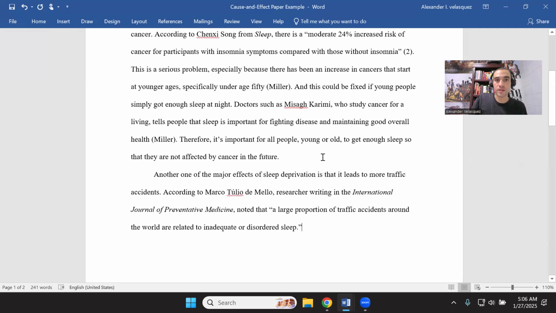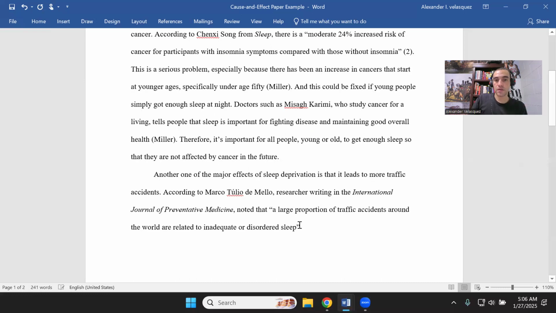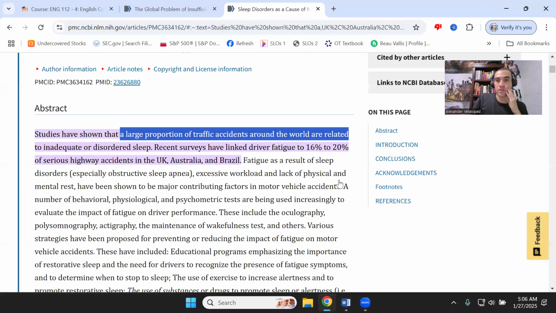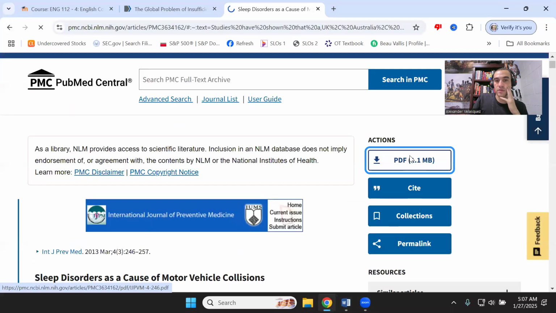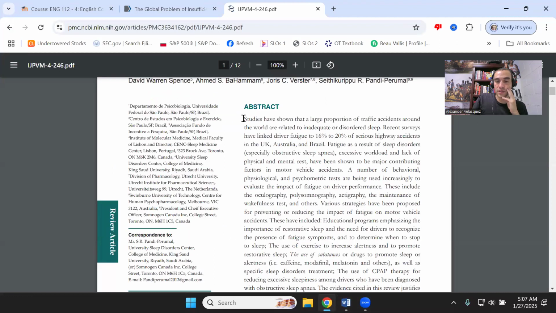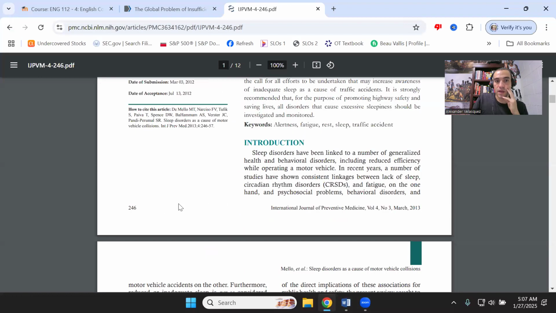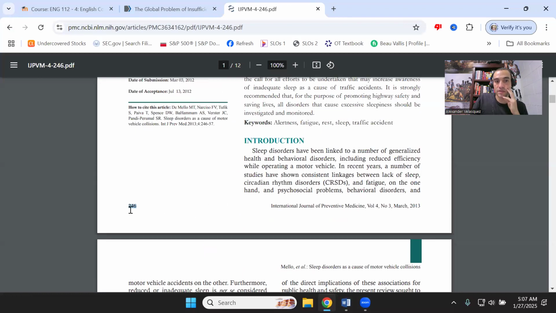Now, same thing, we now know how to cite, right? We have to put the page number. So let me remove this period here. And so what I'm going to do to find the page number is I'm going to download the PDF. And okay, here's the thing that I quote. Studies have shown that a large portion of traffic accidents are related to inadequate or disordered sleep. And this is page 246.